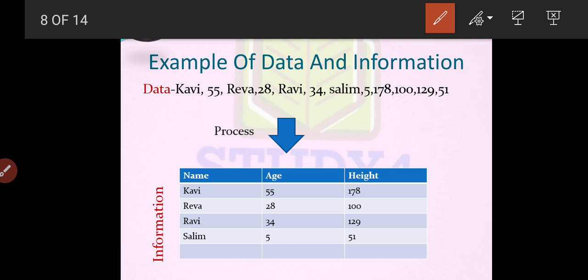Example of data and information. Here the data given is Kavi 55, Reba 28, Rabi 34. After processing, we got the information like name Kavi, age 55, height 178 cm; Reba 28, height 100 cm; Rabi 34, height 129 cm; Salim 5, height 51 cm.